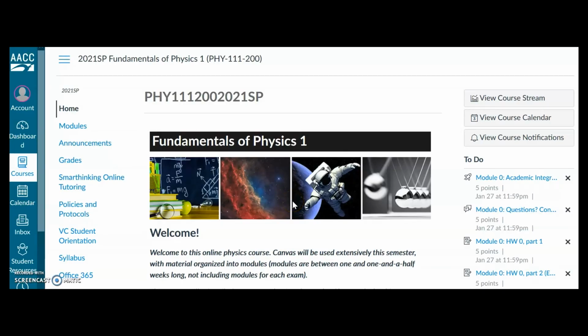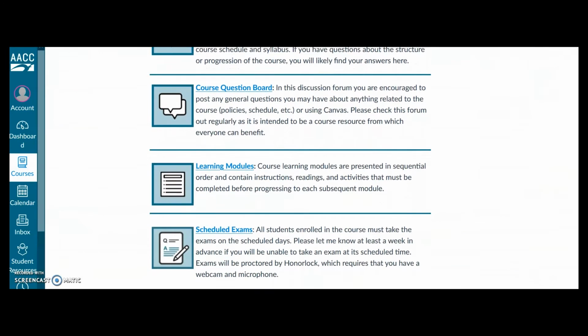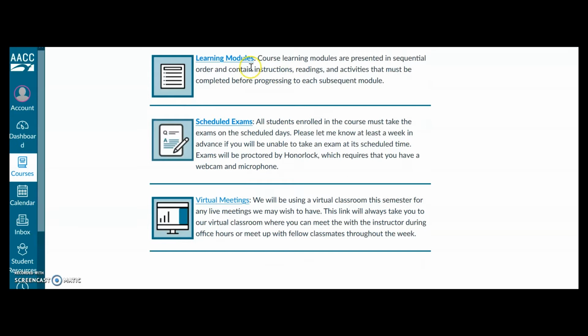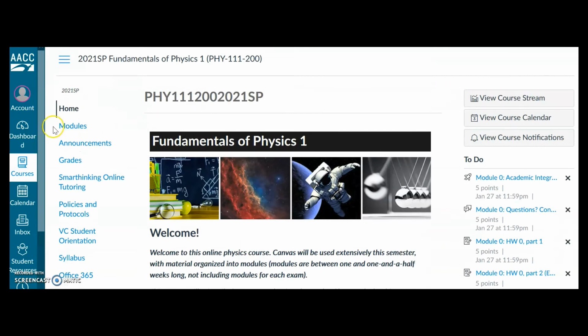So this is the Physics 111 homepage. You can see quick links to access the course overview and course navigation video, course question board, learning modules, scheduled exams, and virtual meetings. If you go to the left-hand corner, you can see the Home tab. That's where we are right now, and Modules tab, Announcements, Grades. And I'm going to go to the Modules tab later because that's where you're going to spend most of your course time. But for now, let's see other tabs.